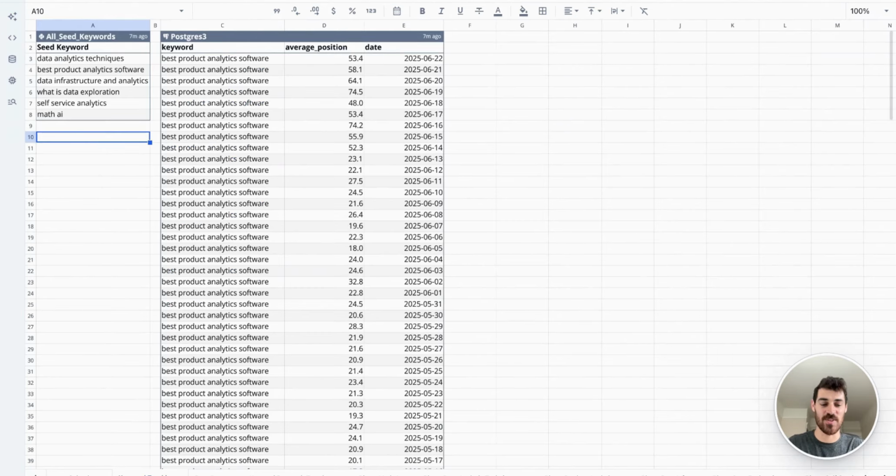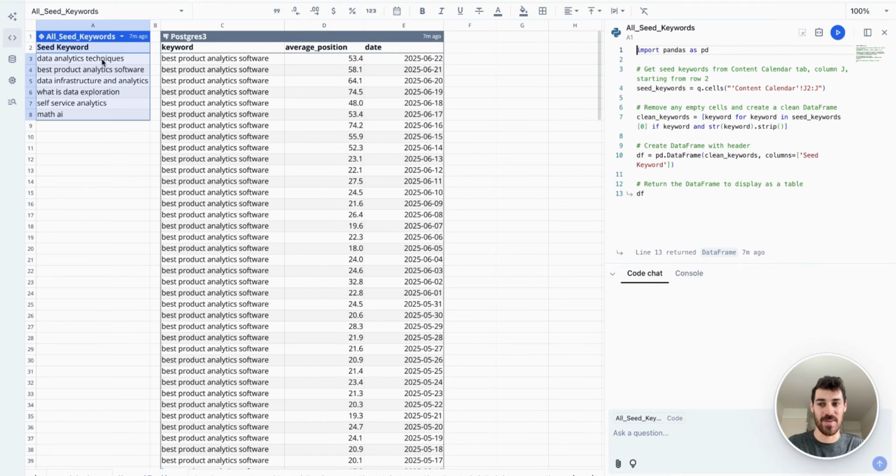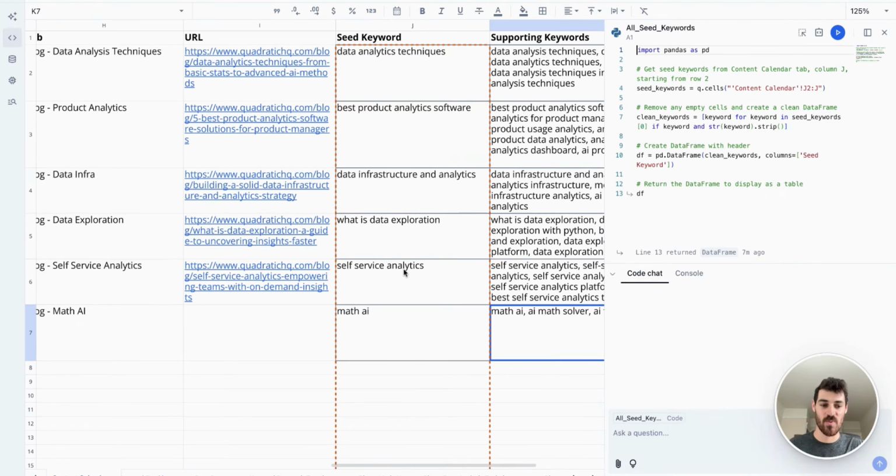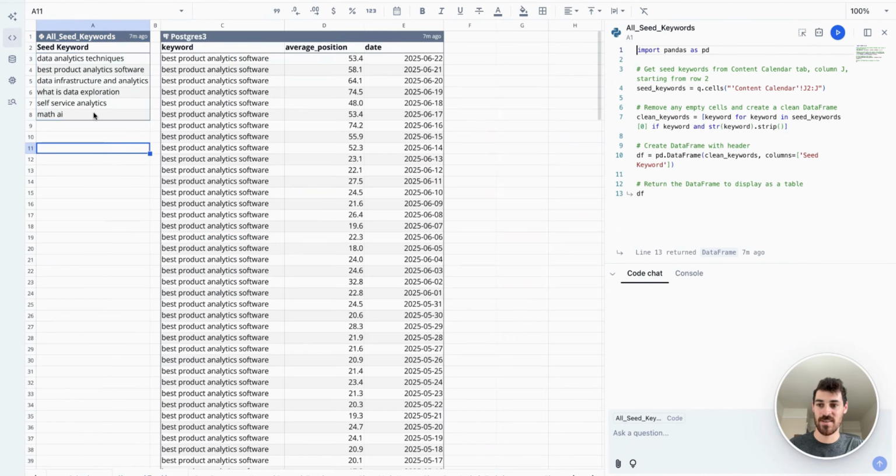So now we're in our keyword tracking tab here in our spreadsheet, and I have this Python cell set up here that is simply looking up all of the seed keywords in our content calendar tab. You can see it's referencing column J here. So when we add a new blog post, it's going to add in the seed keyword of that blog post, really just matching the list from the other tab.